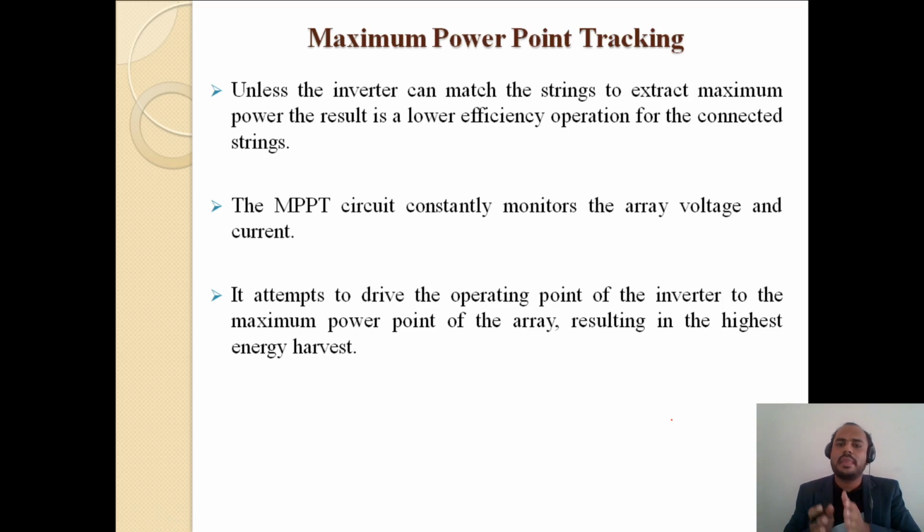Unless the inverter can match the strings to extract the maximum power, the result is a lower efficiency operation for the connected strings. The MPPT circuit constantly monitors the array voltage and current, and it attempts to drive the operating point of the inverter to the maximum power point of the array, resulting in the highest energy harvesting for the given solar system.